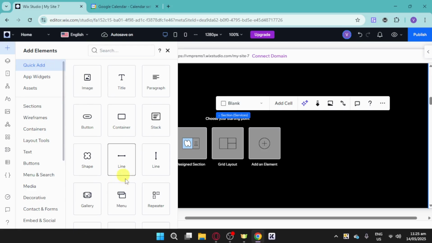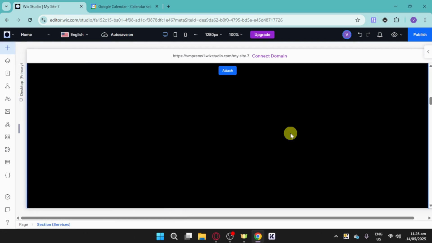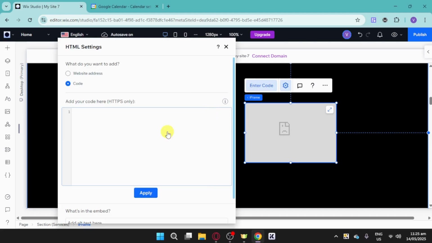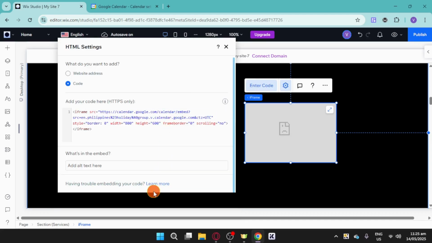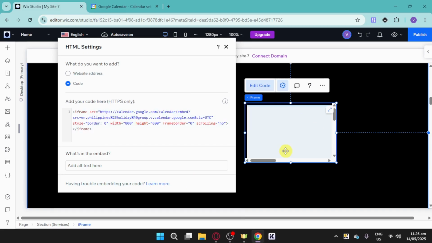And head over to click add, scroll down, and then add the iframe right here in their site. Now click onto this enter code, and then input right here the code that we have gotten from the calendar itself. Then click on update and it should be able to give us our actual calendar right here.